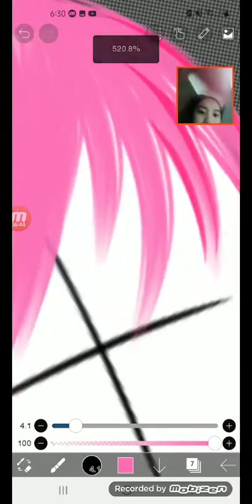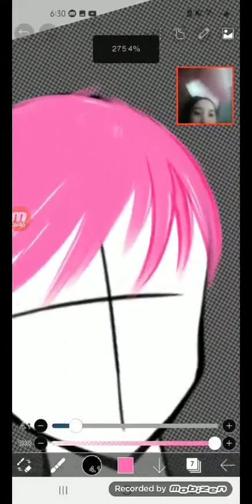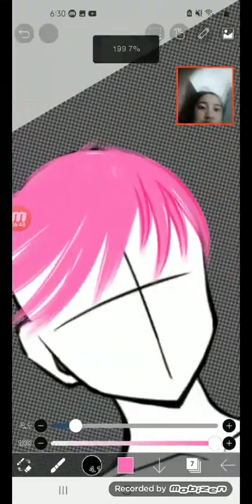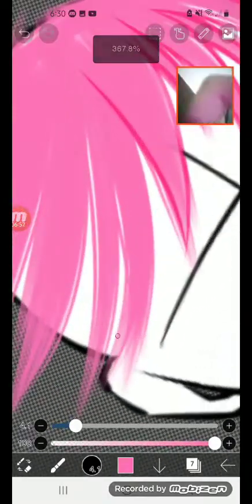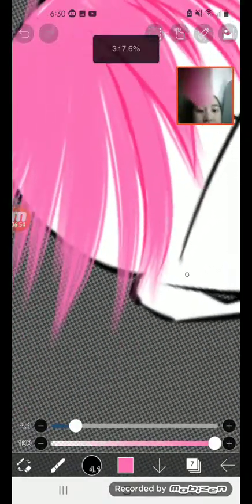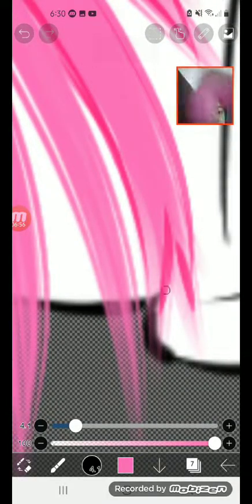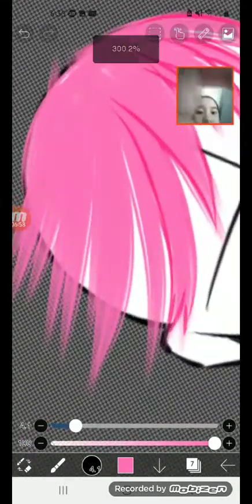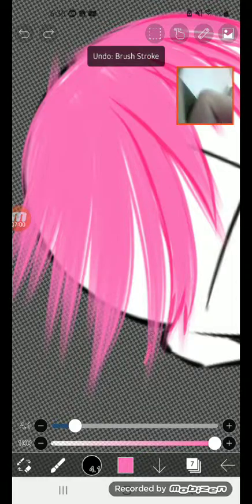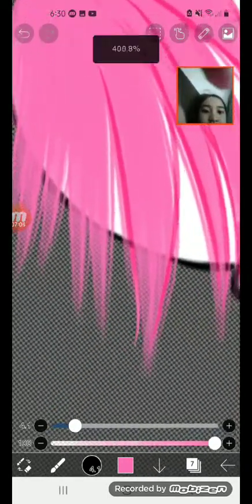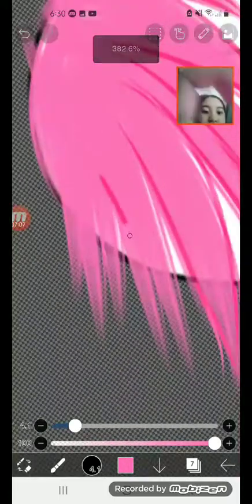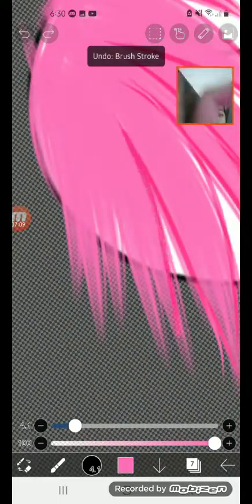Like this. You connect the hair, and it depends on what type of hair you want to make. But you just need to trace it along those pieces of hair.